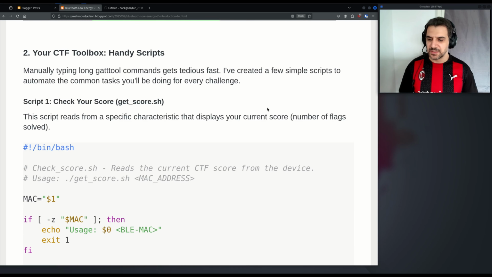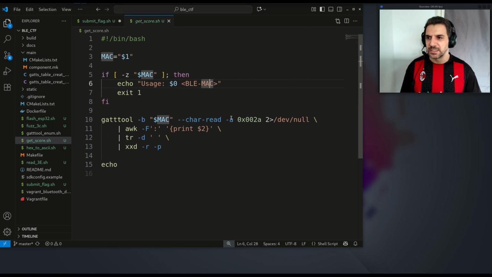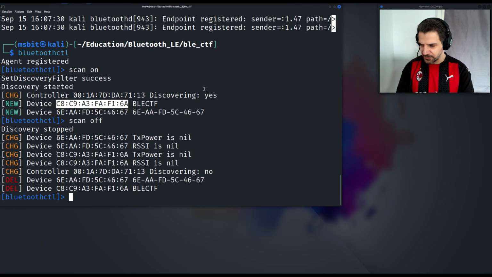I prepared several scripts. The first one is called get score. The ESP32 now allows you to track your progress, so you can get the score. That means how many challenges you have solved so far. There is a command in the repository that you send in order to get the score. However, what I did is put it in a script. This script will ask you to provide the address, and then it will tell you the current score.